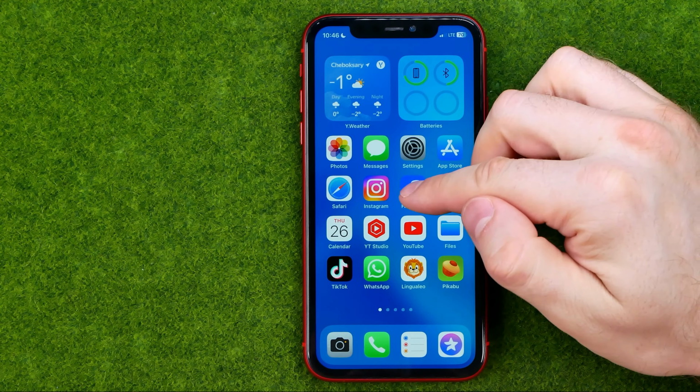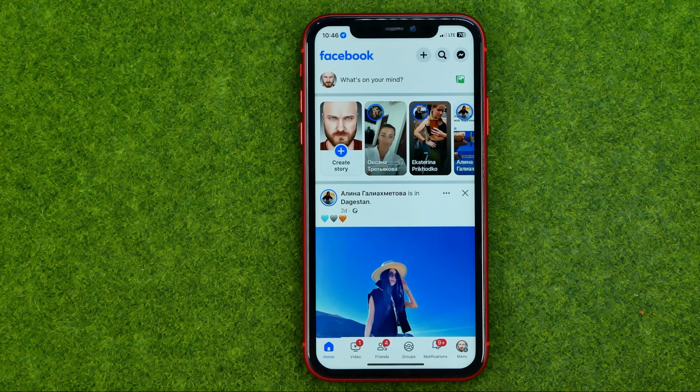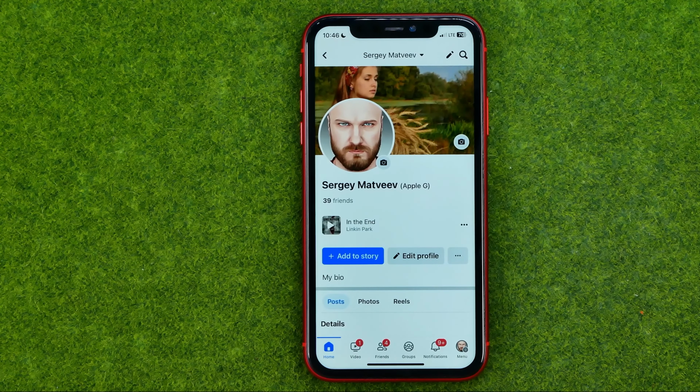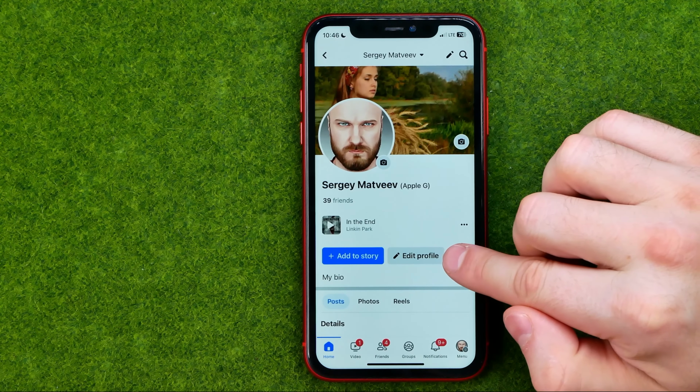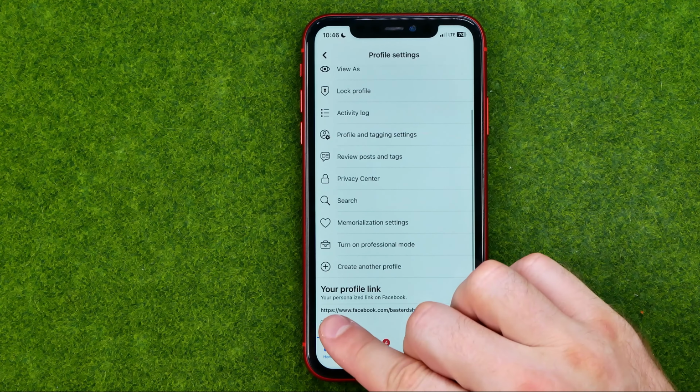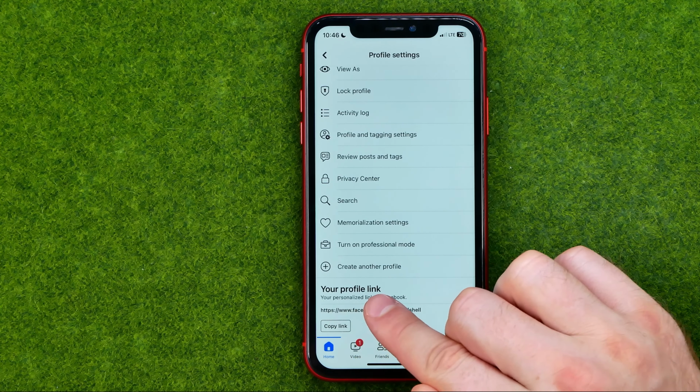Let's get started, and first off, open up Facebook app, and then if you would like to copy your Facebook profile link, tap right here to go to your Facebook profile page, and then tap right here at three dots, and then scroll down until you find your profile link.